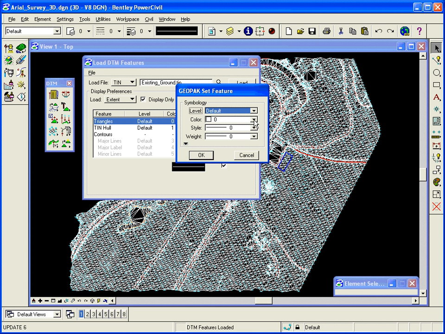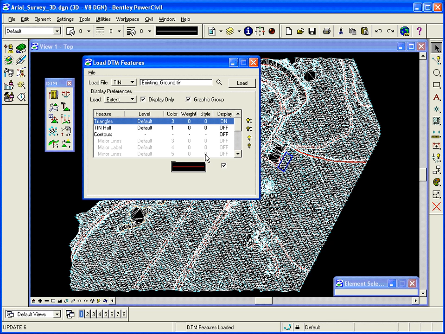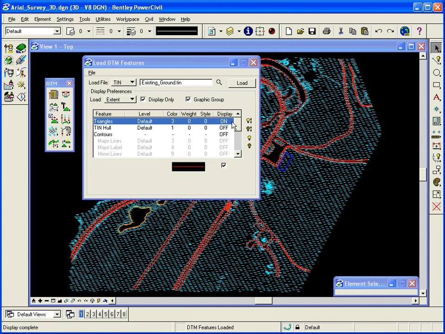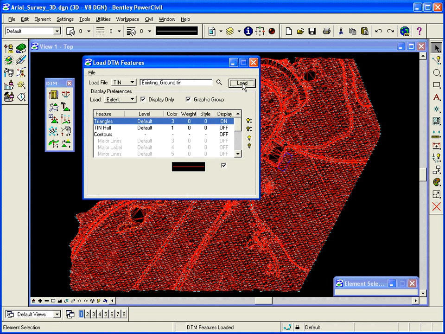So for example, I'll change it to 3, style 0, and weight of 0, as shown in step 5 in our guide. That changes it here, and I just refresh or update my view, hit load again, and I'll see it in red. Now I'm going to move on to the contours.